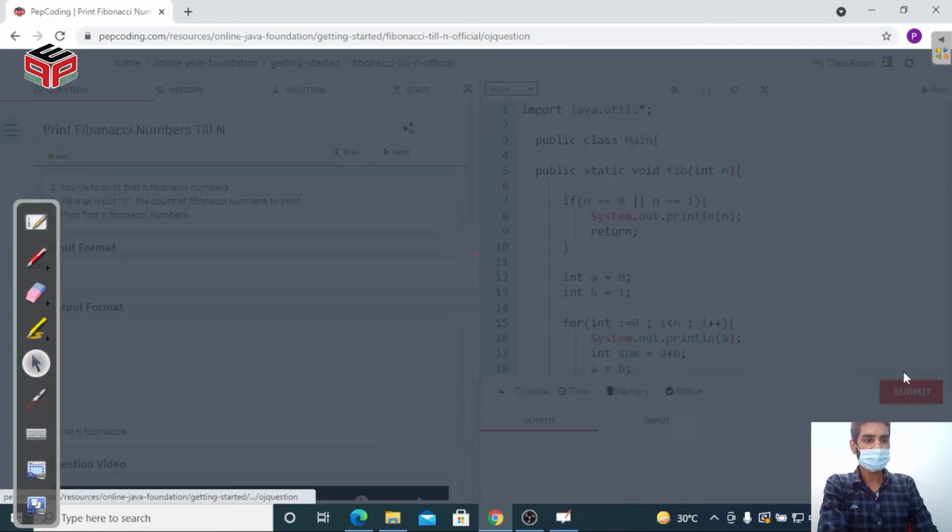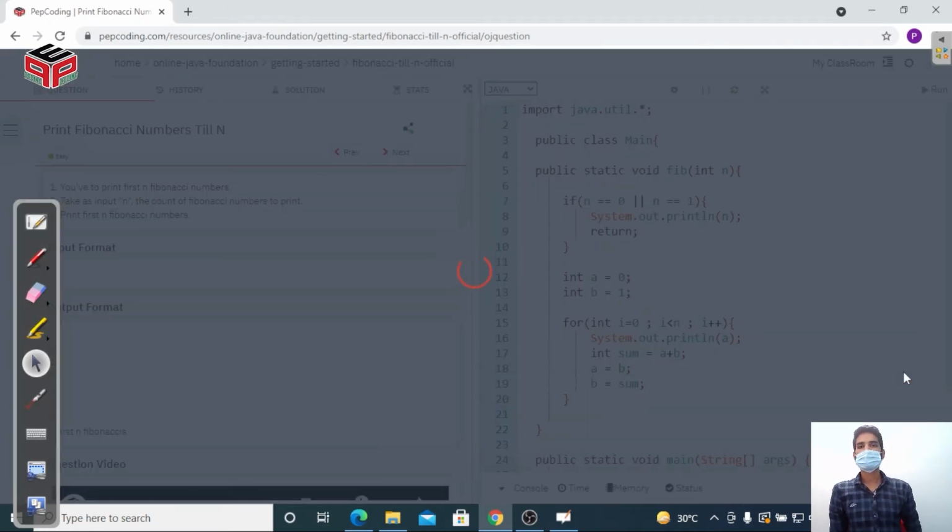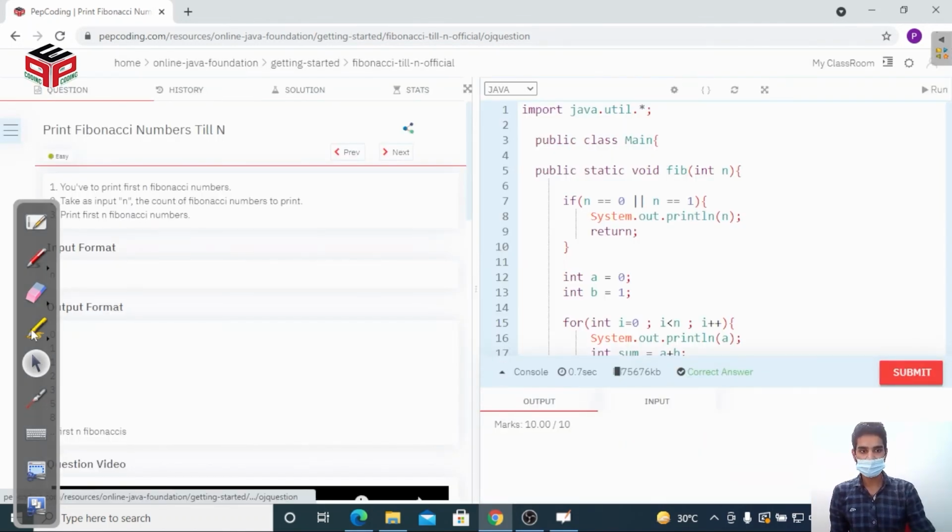Yeah, our code is accepted. Let's submit it. So we are only shifting the values of a and b. Firstly we are printing a, then a should be pointed by b. That means a should contain the value which is currently stored in b. So we have stored the value of b into a.